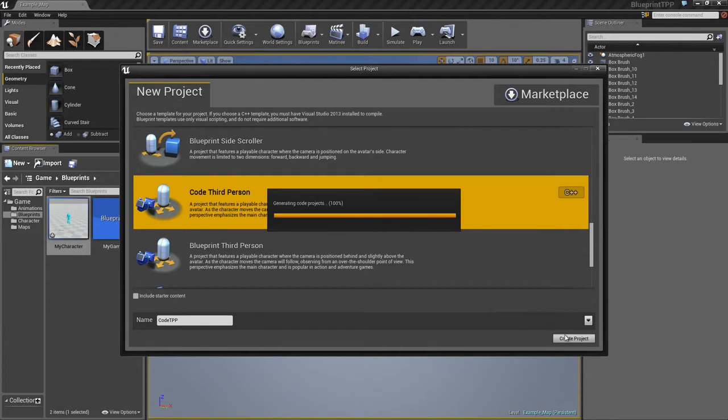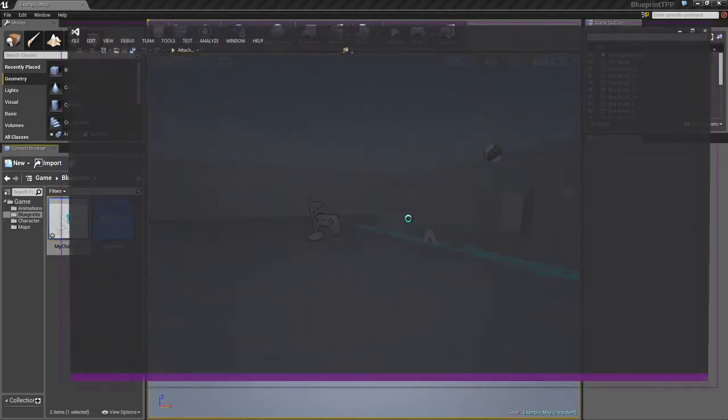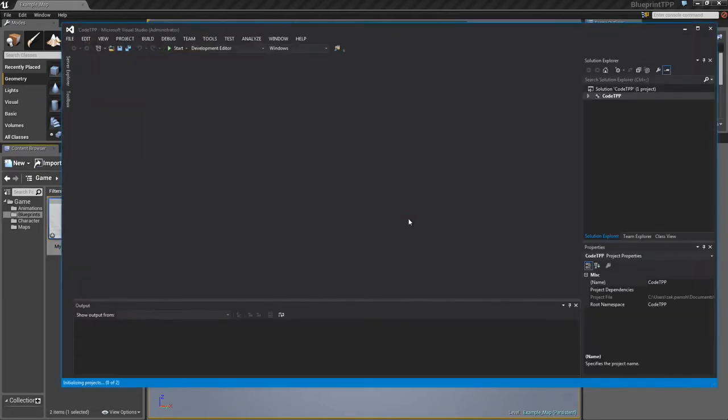And now we're going to get a window that pops up. As soon as this is done, it's going to ask us if we want to open this in Visual Studio 2013. As a note, make sure you have VS 2013 installed before you do this. You can use the free Express version available from Microsoft if you want. But as a reminder, the Express version does not support plugins. So we'll go ahead and click Yes, and that will open up our solution inside of Visual Studio.